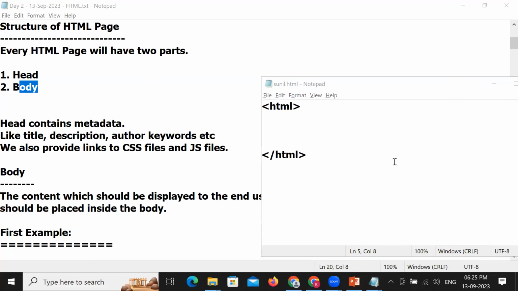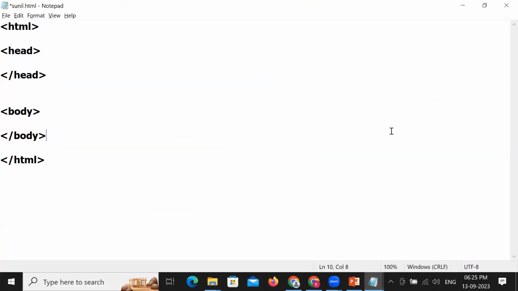So let's create the HTML head. How to create an HTML head? Very simple. The head tag is used for the beginning of the head, and every head should have an ending tag. Got it, Rohit? How to create an HTML body? By using the body tag. So this is the beginning tag and this is the ending tag.